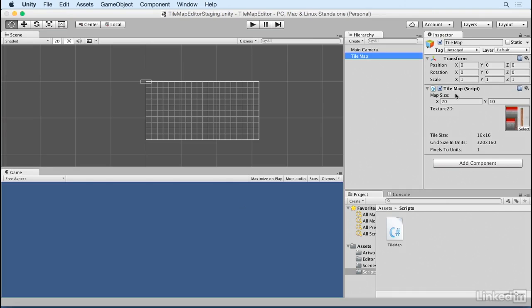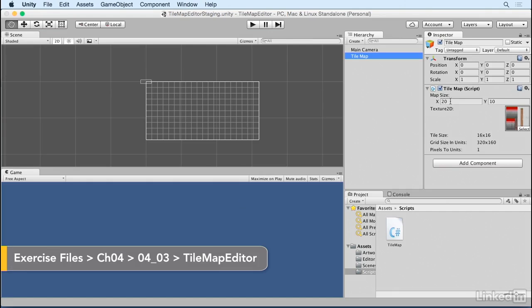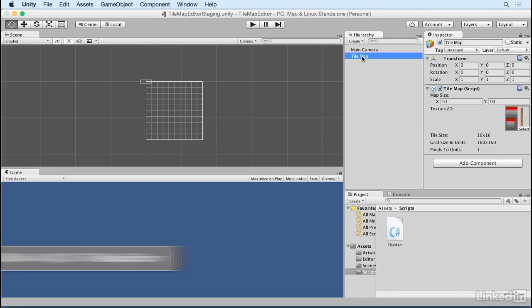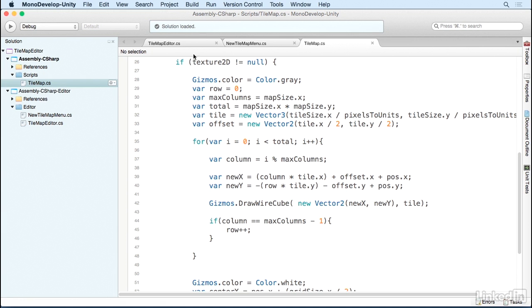Now, one thing you may have noticed is that if you change the map's size, it doesn't reflect in the scene. One way to get around this is by deselecting the map and reselecting it, and then the grid draws itself correctly. We're going to fix this so it's a little bit more dynamic. Let's reset the map size back to 20 by 10 and go back into our tile map editor.